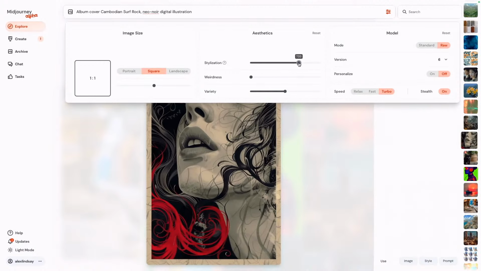So anyway, let's see, just a little bit of weirdness, some variety. There we go. And then we'll put that in. So we'll see what we get out of that.